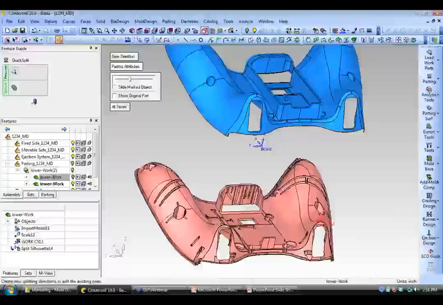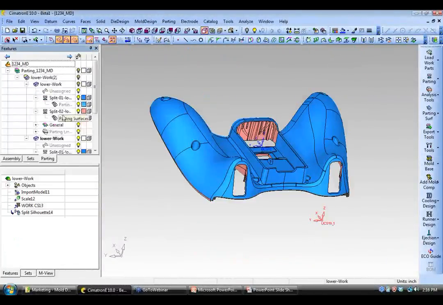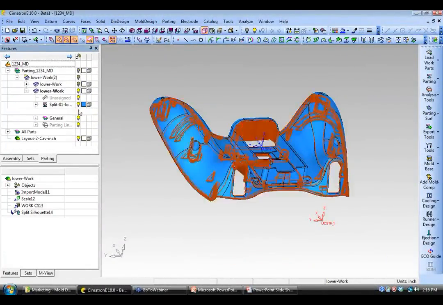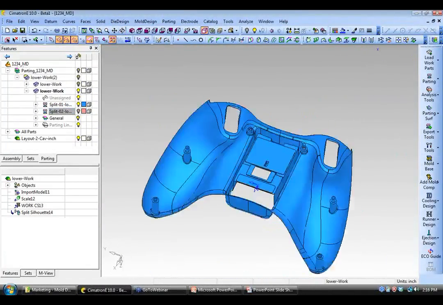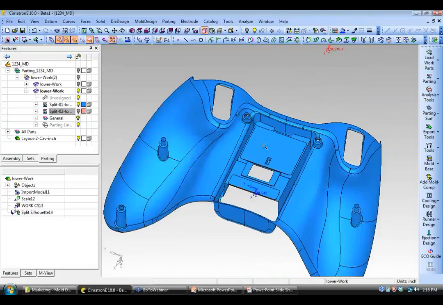us to visualize that if we hide one of these sets. So I'm going to use a handy tree that's made by Quick Split, where I have display control to turn these sets on and off. So let's look at some parting surface creation options.